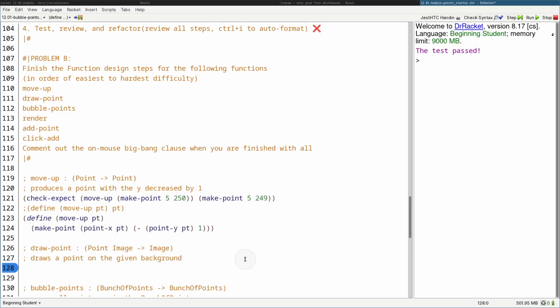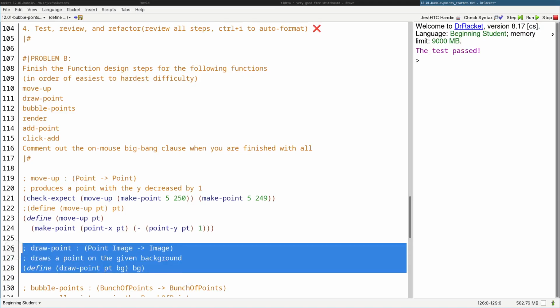I'm going to do that. Define draw point, call the given point input PT, and then we'll call the input image BG for background. This has to produce an image. Let's just spit out the image that we're given. Okay. So pause the video and try to come up with examples for draw point. Spoilers in 3, 2, and 1.